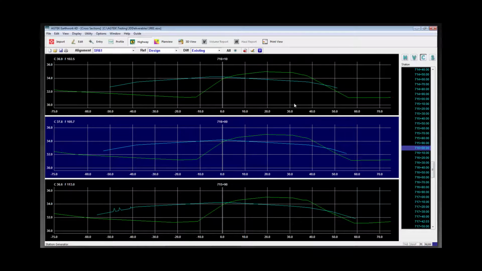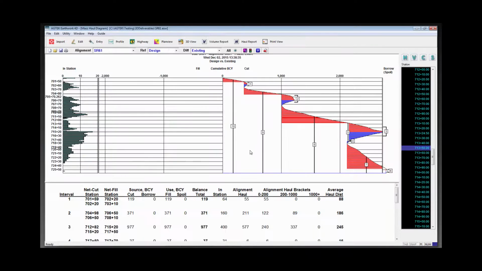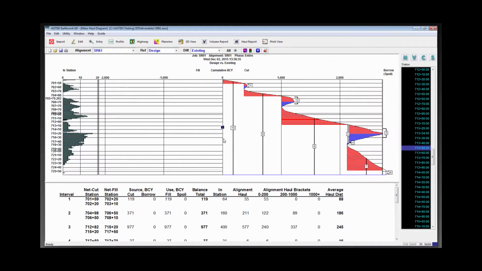Then the last thing that you can do is create the volumes, and you can tell it the station limits to calculate the volume. So I can key 750 to the end, and the extents I'll use are minus 75 and 75, or just use the total width, either way, and have it do all stations, or just have it do the station limit. Choose OK. And I get this cut fill volumes report here.